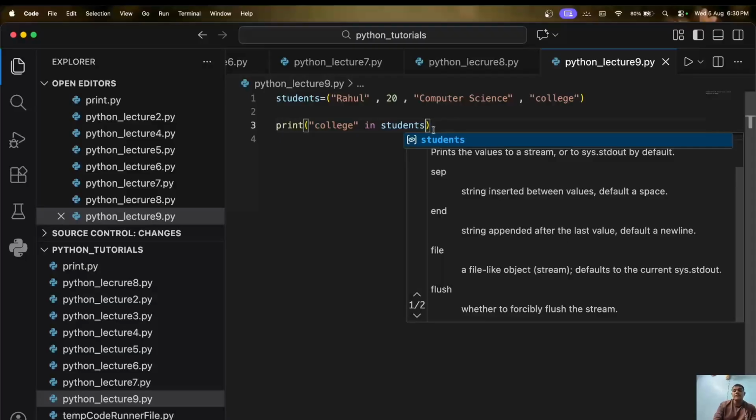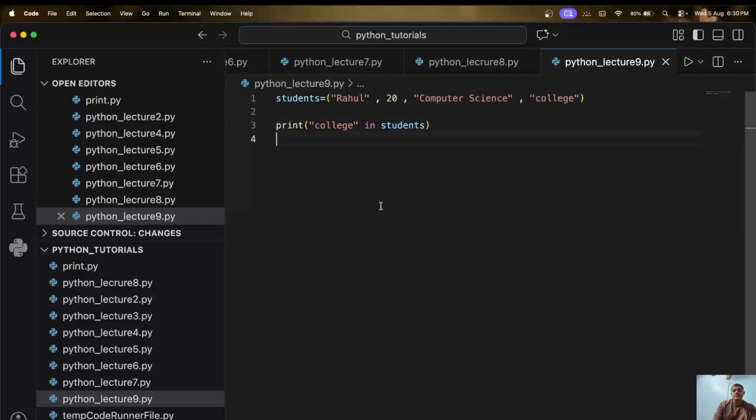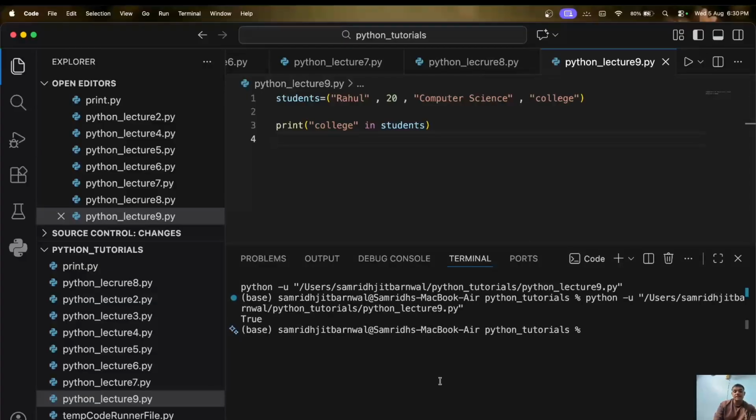Now let's predict the answer before running the program. Is this word college present inside the tuple? Yes. So Python should return True. So let's run it. And yes, it returns True. Notice that the output is not college. It is also not the index of college. Instead, Python simply answers the question we asked. The question was, does this value exist inside the tuple? Since the answer is yes, Python prints True.